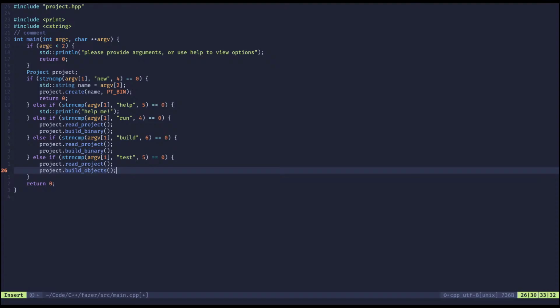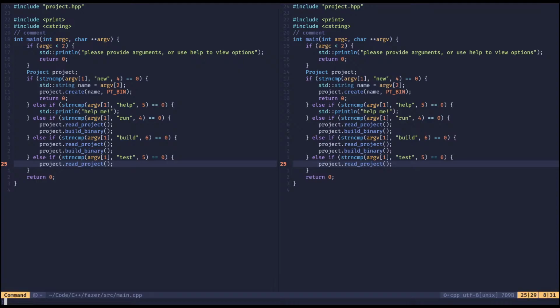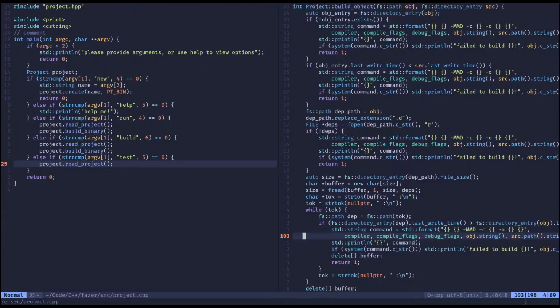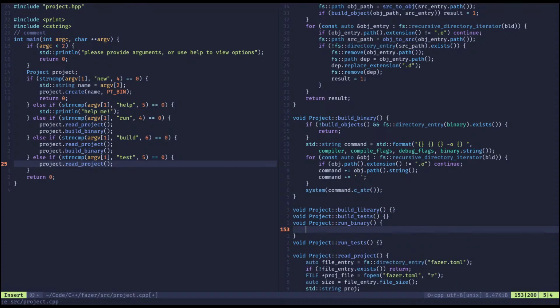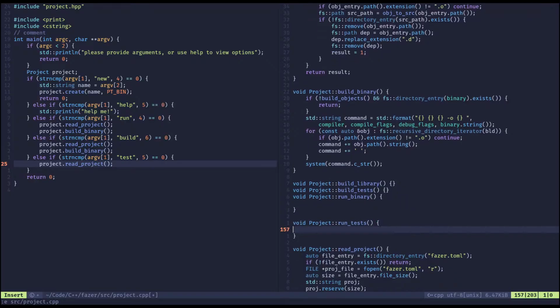And then, actually, you know what? I'm not going to do it this way. Hold on. Split, and then we'll go to CPP. I think I have a build test or tests function somewhere in here. Somewhere down. Yes, I do. Okay. I am going to ignore the build library. I should probably fill in run binary while I'm here, just because that's kind of important. I don't know if I actually need write project, but I'll leave that where it is for now.